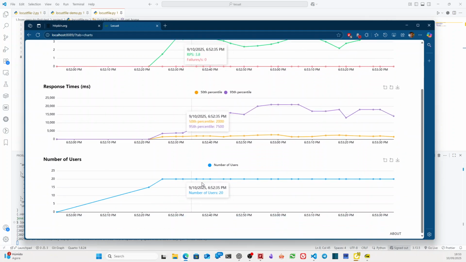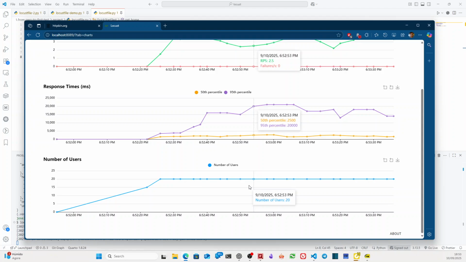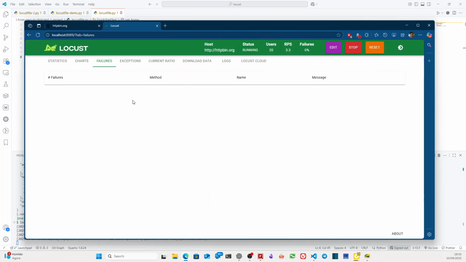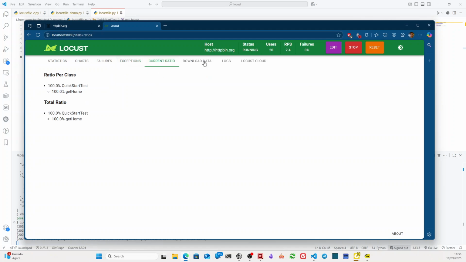Then you have the number of users. We said the maximum was 20, so you see 20. Now you can see if there are failures. We don't have failures. Exceptions, current ratios here. You can even download the CSV data. I'll show you in a moment.